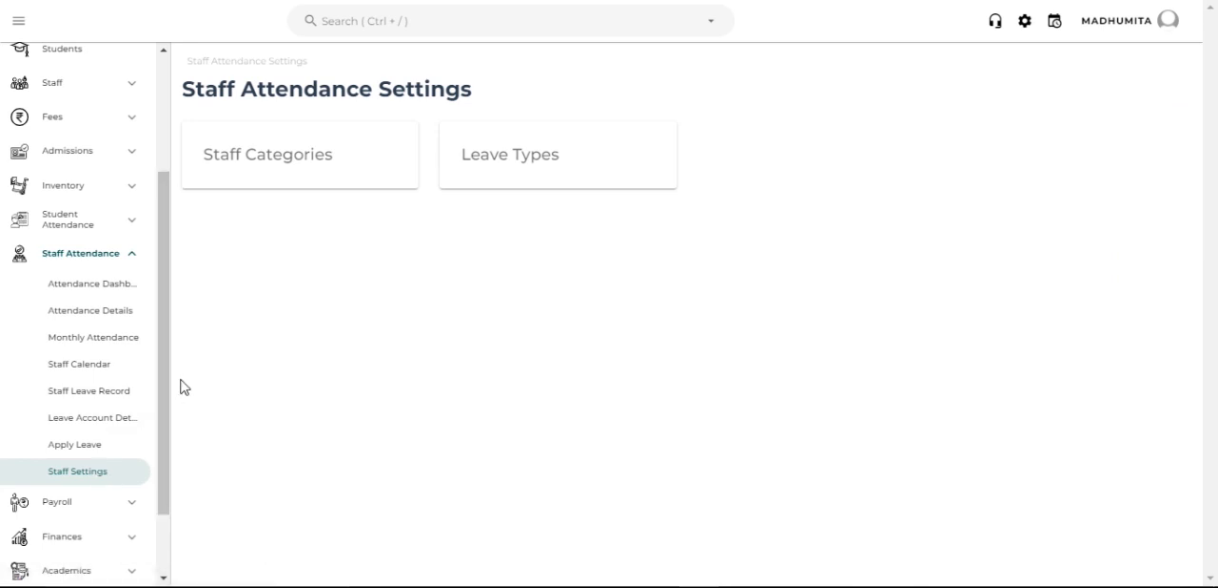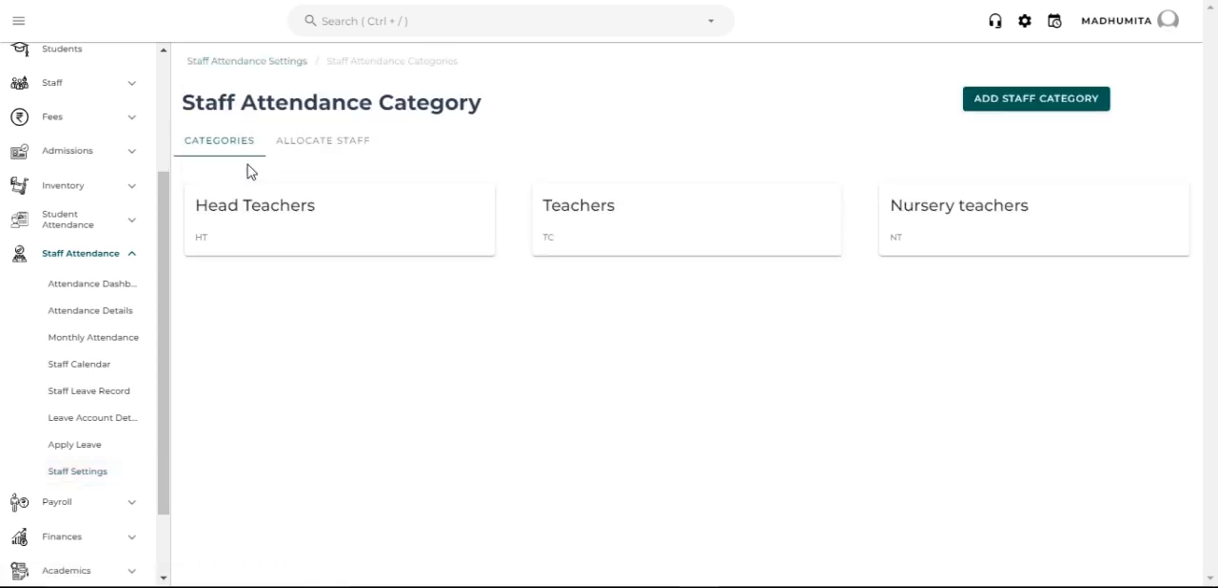There are two important staff settings: staff attendance categories and leave types. Staff attendance categories help you to divide the staff members based on their work timings. For example, if you have two batches, you can divide the staff members as per their batches, for example, batch 1 and batch 2. You can divide the staff members as per the timing slots as well. Here we can see I have divided the staff members into three categories: head teachers, teachers and nursery teachers.